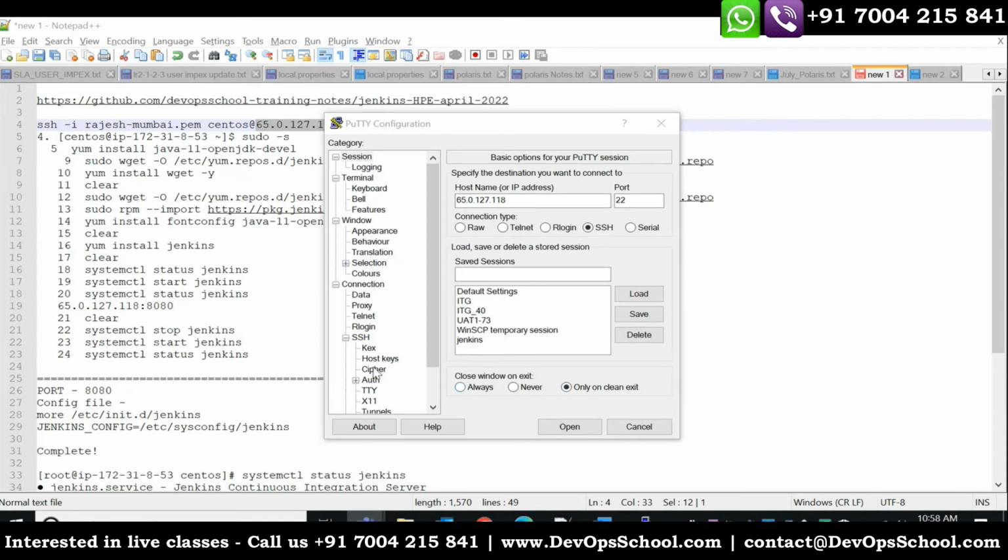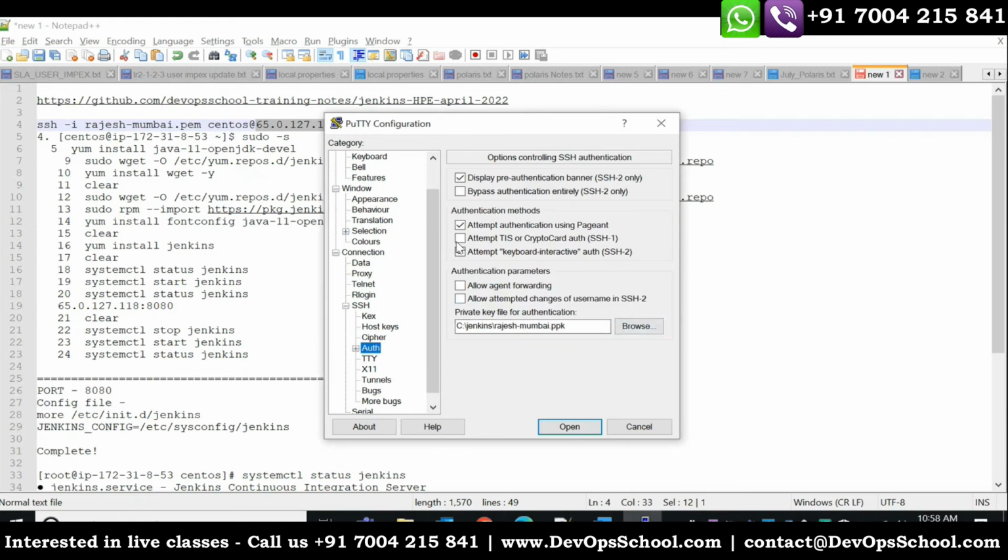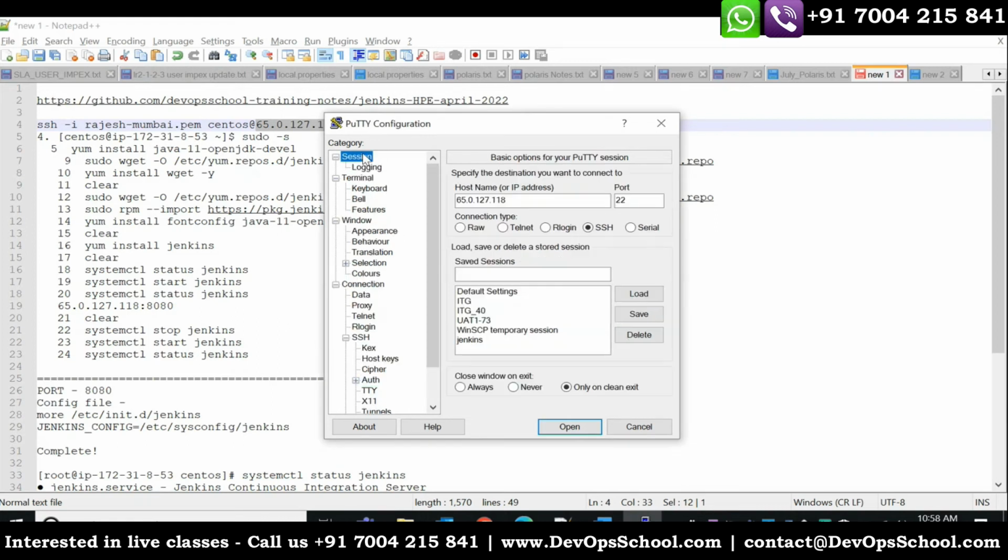Rajesh, I made that SSH key IP address when I tried to open this one, or I upload that PKP file. No, you will not be able to do this because the server is not there anymore. You have got a new server today with the Jenkins. Okay, so what is the company?